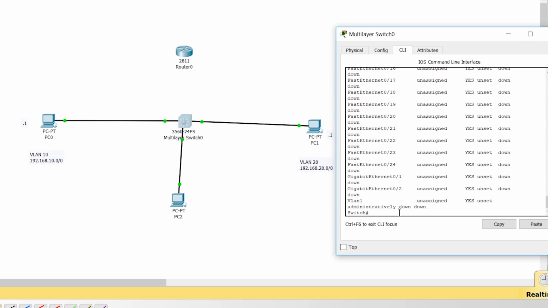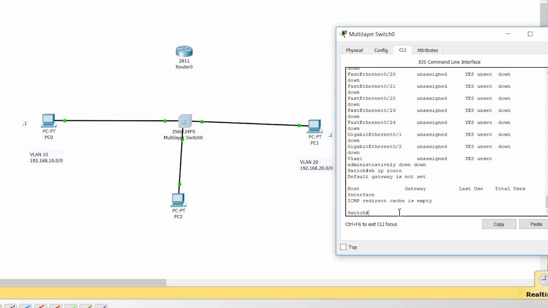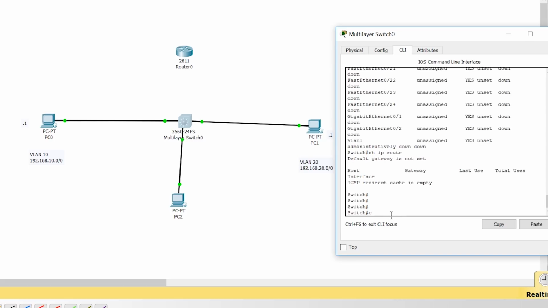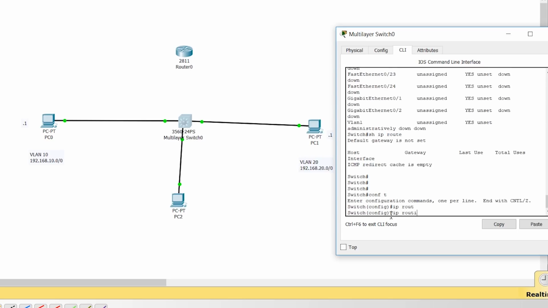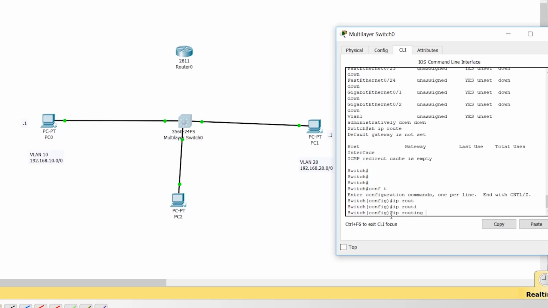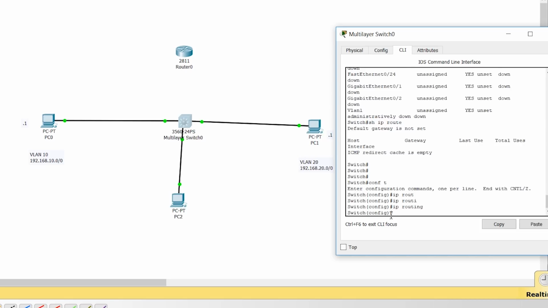So if you do show IP route, and if you see nothing here, like everything is empty, that means routing is not enabled. Some physical switches may not even let you, it'll say that IP route is an invalid command, then you know that IP routing is not enabled. For that, you need to go to global config mode and say IP routing, right? The keyword is IP routing. When you do that, IP routing gets enabled.